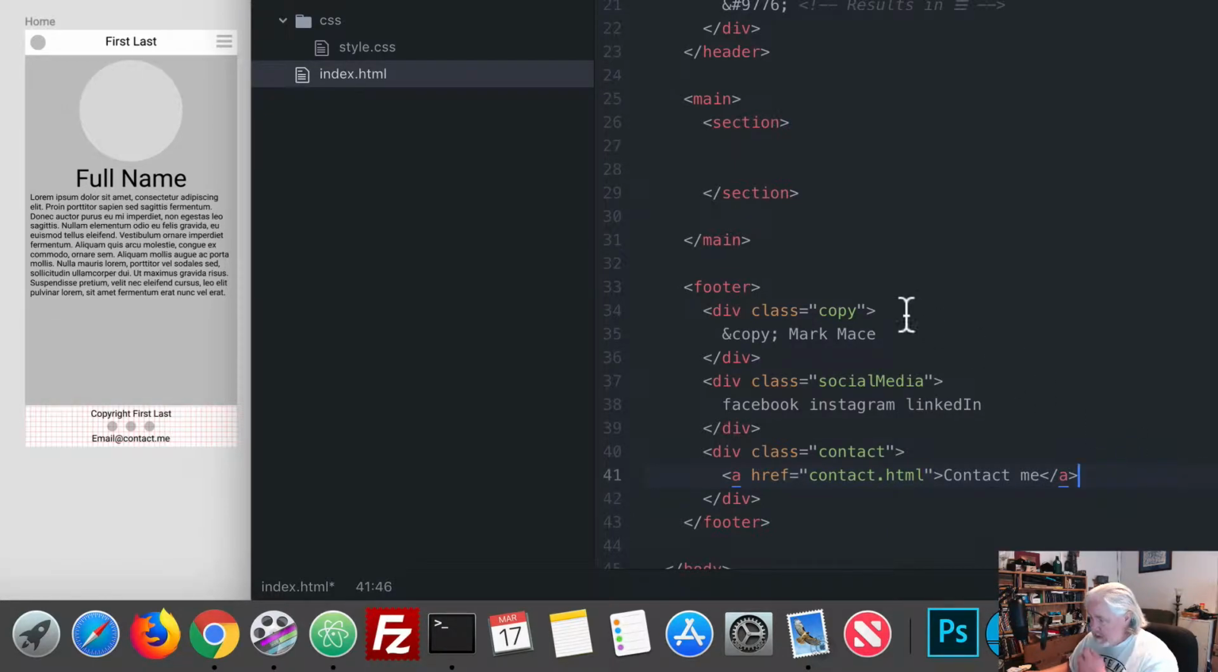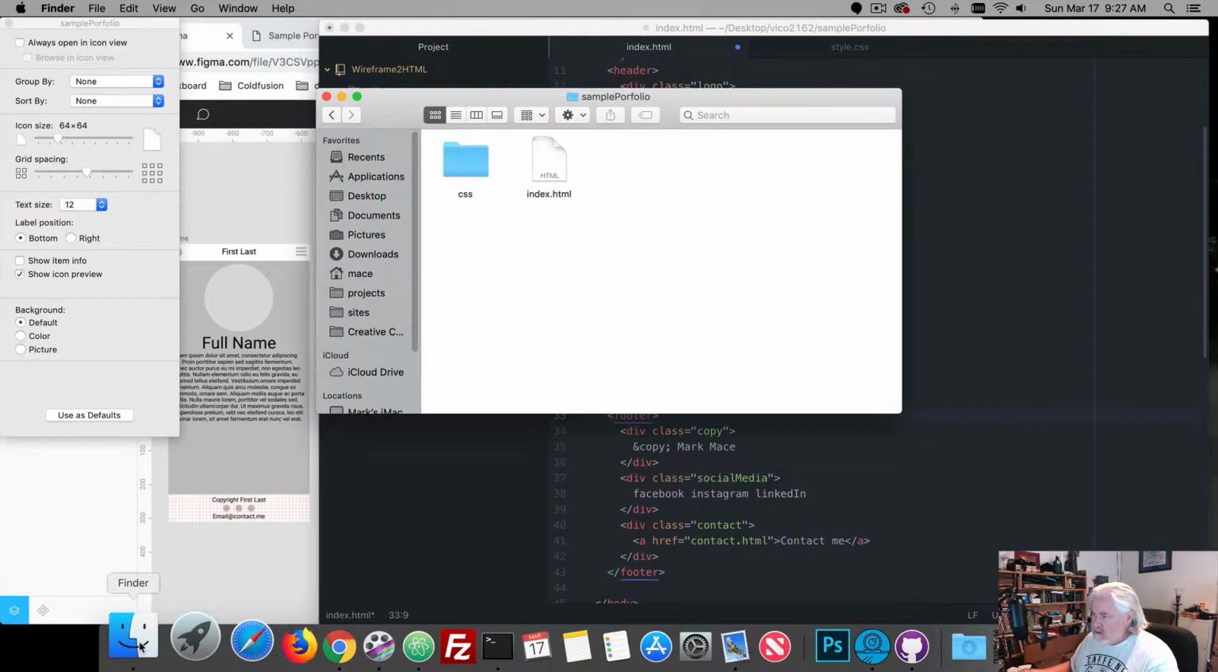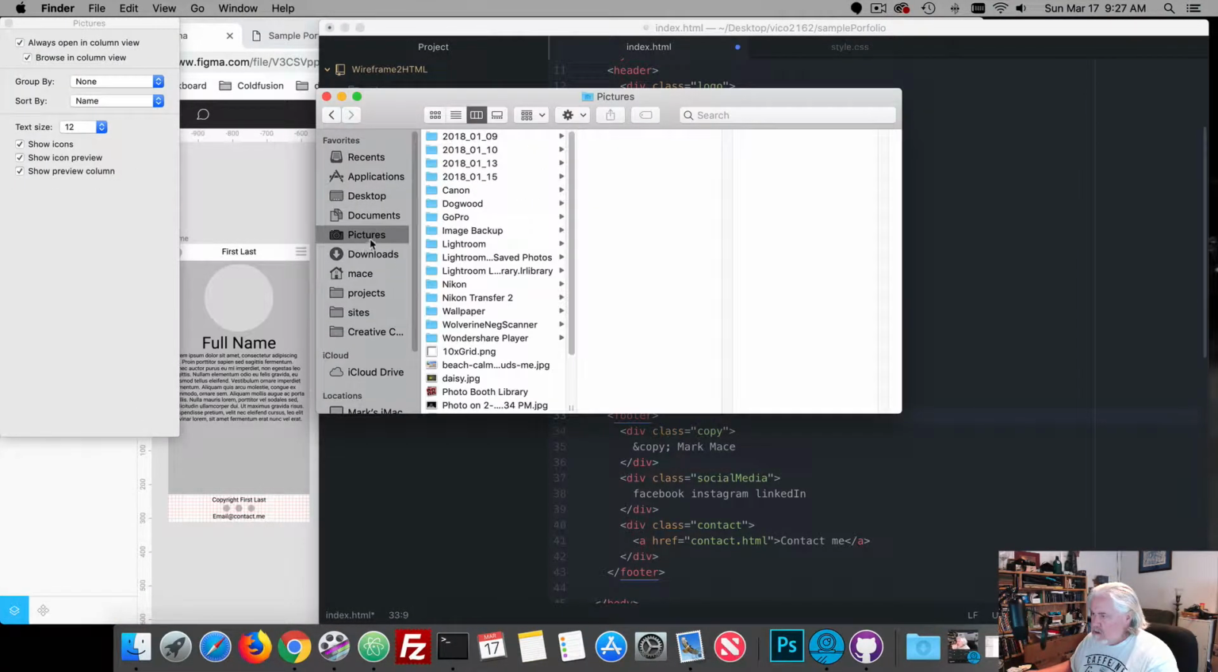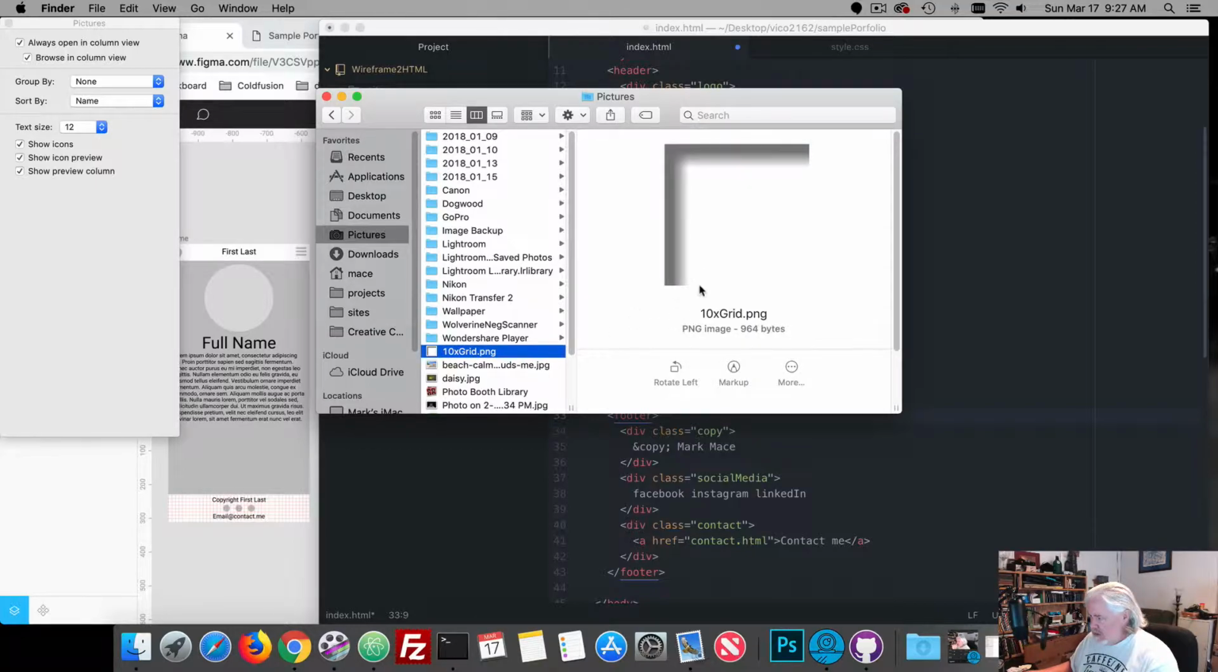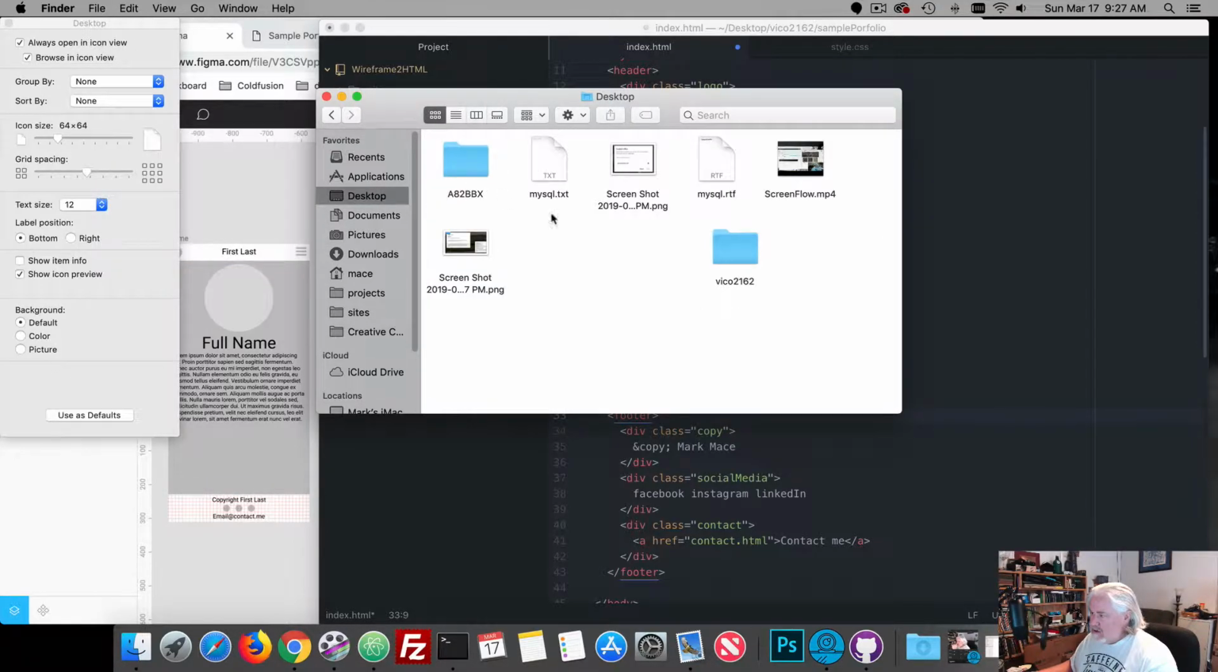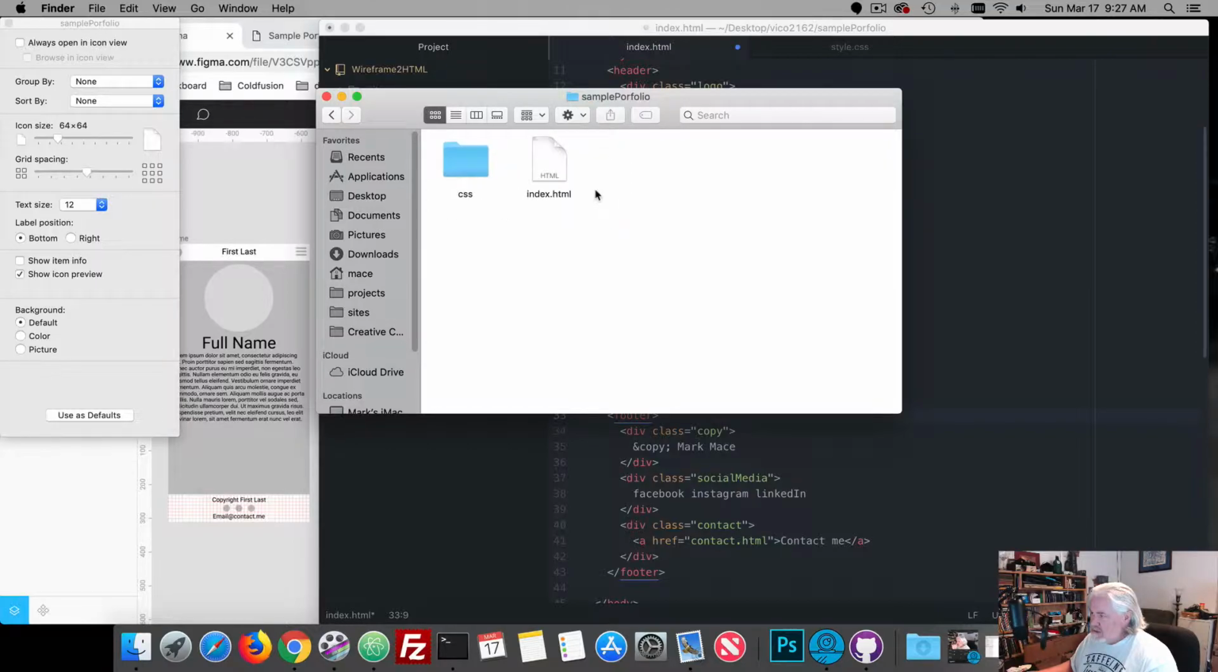So let's go back, and we want to put an image on this footer, and we want it to be that grid. So what I did was I created a 10 by 10 grid. Now notice that this is just the L shape. Well, imagine if it repeats, this will start over here and we'll get a grid. So this is actually a 9 by 9, not a 10 by 10, but I'm going to copy it, and then I'm going to go back to my desktop and sample portfolio.